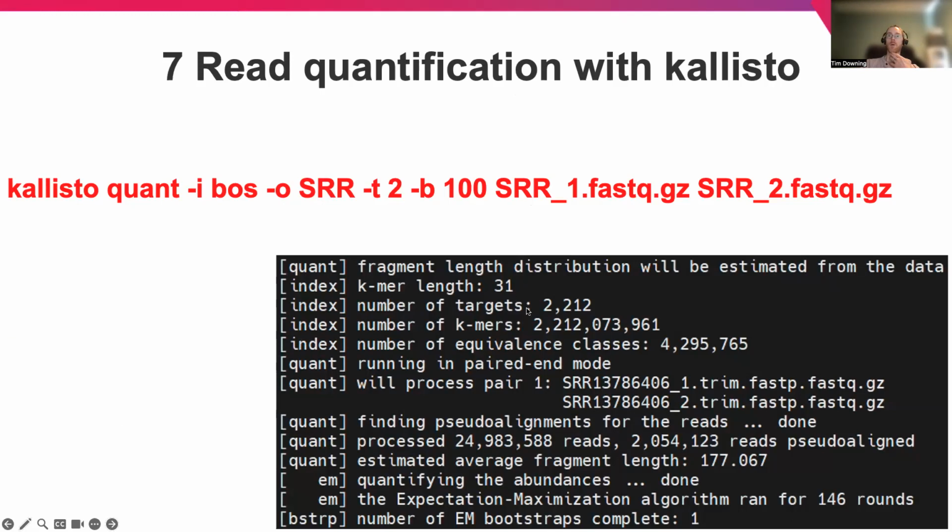It's looking at k-mer 31, the number of targets present, the number of different k-mer classes, and the number of input reads that can be pseudo-aligned, and this will give us our quantification in terms of TPM at the end. So let's switch to the server now.